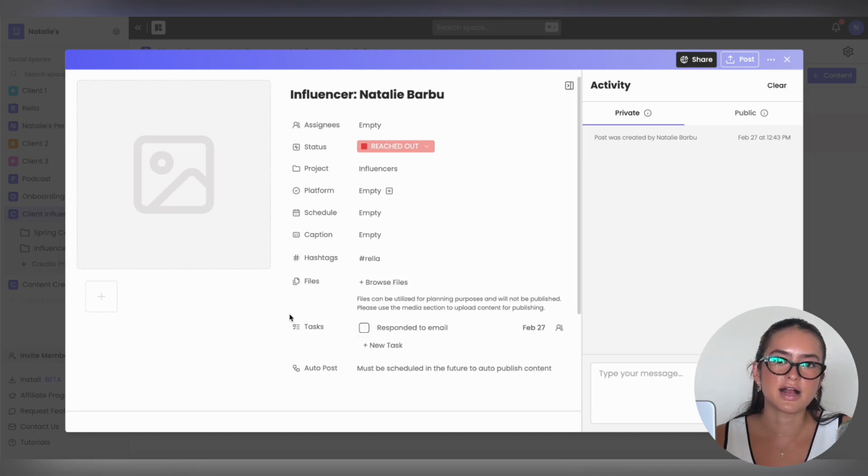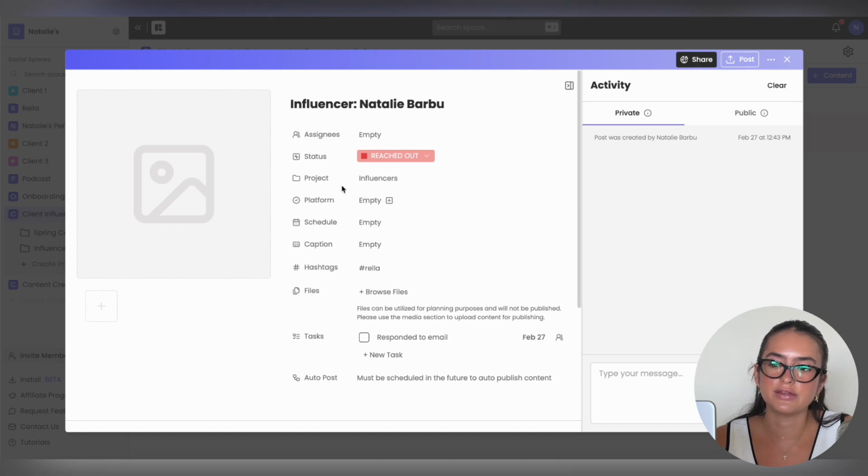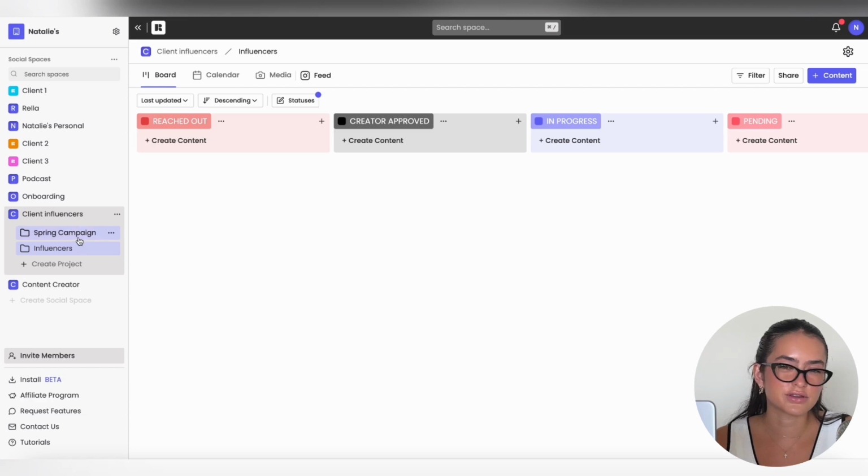This is great for keeping track of when the last time you contacted the person was, if you've been in communication with them, or you can even add a task to follow up and add a date of when you want to follow up with them. Once a creator has been approved for a campaign, you can move them from this project to the campaign project. And now let's go to the campaign folder.